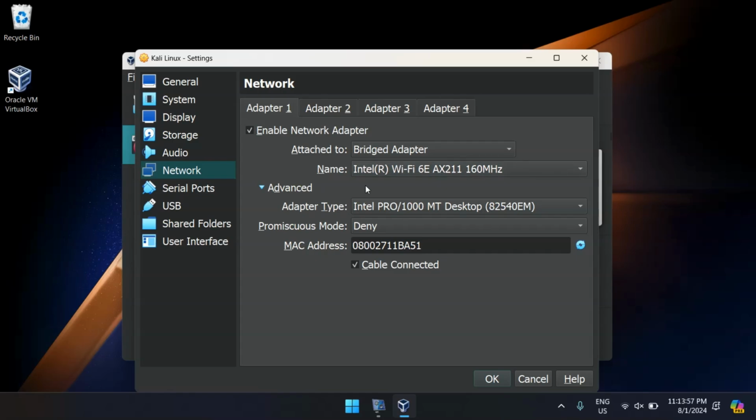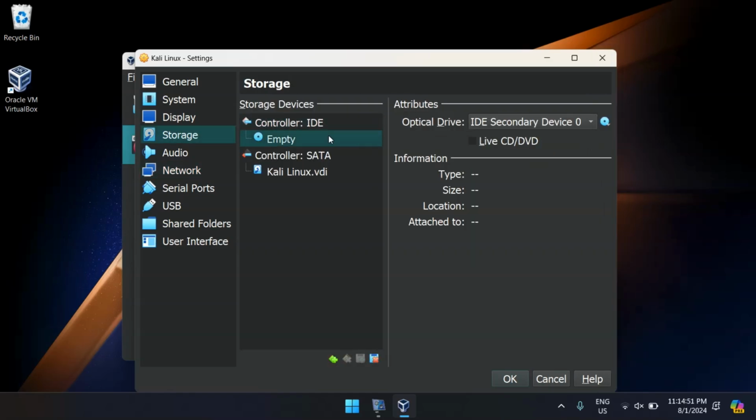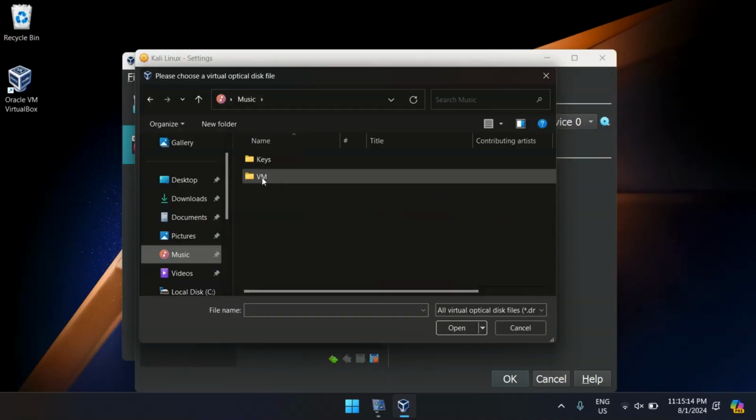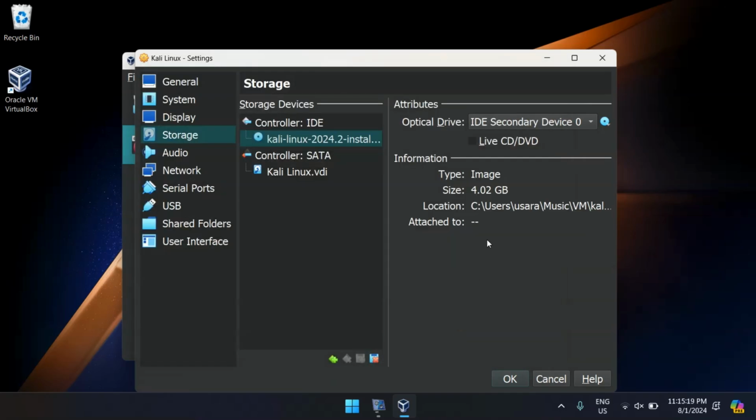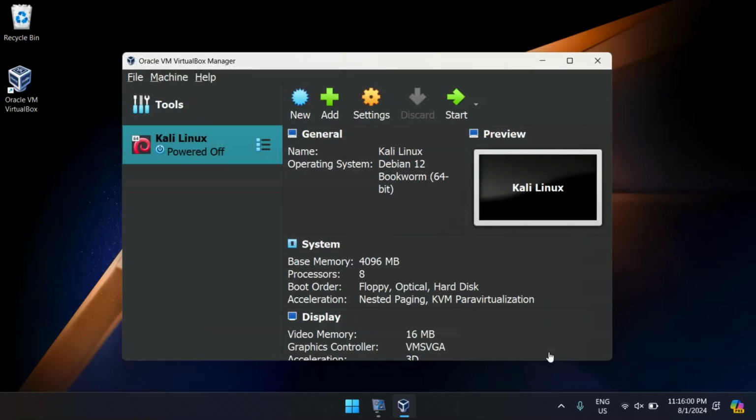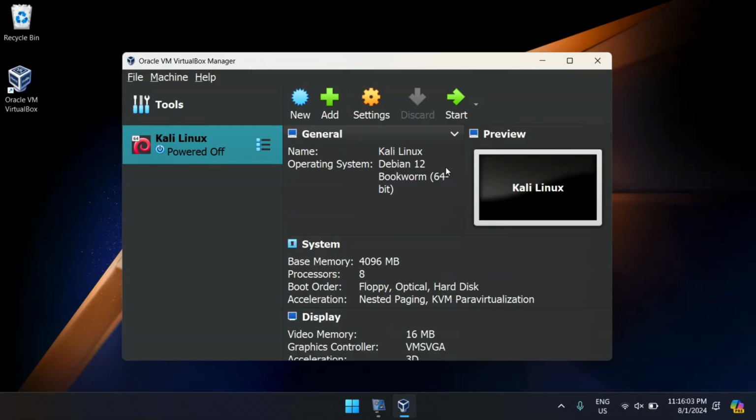Now that we have optimized the network settings, it's time to load the Kali Linux ISO file. So click on the Storage tab. Here under the Controller section, you will see an option labeled Empty. Click on it and now click on the small icon next to the optical drive and select Choose a disk file from the drop-down menu. Now navigate to the location where you saved your Kali Linux ISO file. Once the ISO file is loaded, click OK to close the settings window. Your virtual machine is ready to boot up from the Kali Linux ISO file and start the installation process.